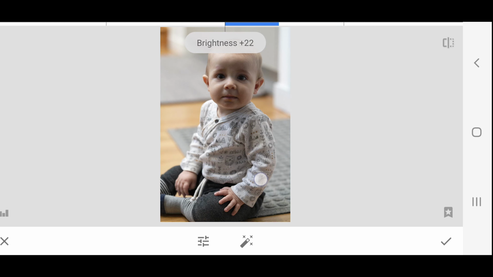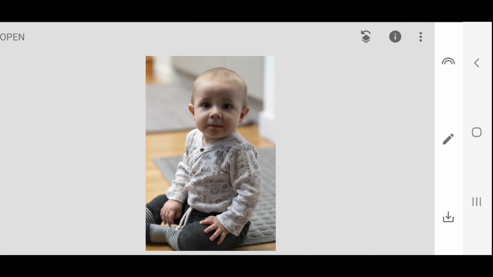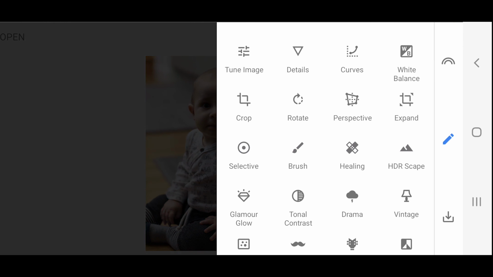But I don't want blown out highlights on the baby's forehead or the cheek or the nose either, for that matter. So let's just bring it up, I don't know, about a 15 or so. And we've got a little bit of improvement here. So we can hit the checkbox to accept this. And then we can go back to the tool menu, hitting the pencil.